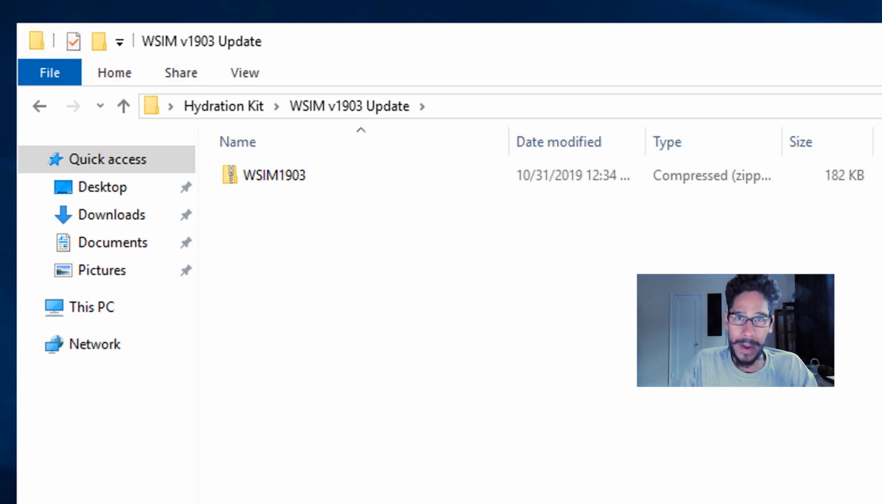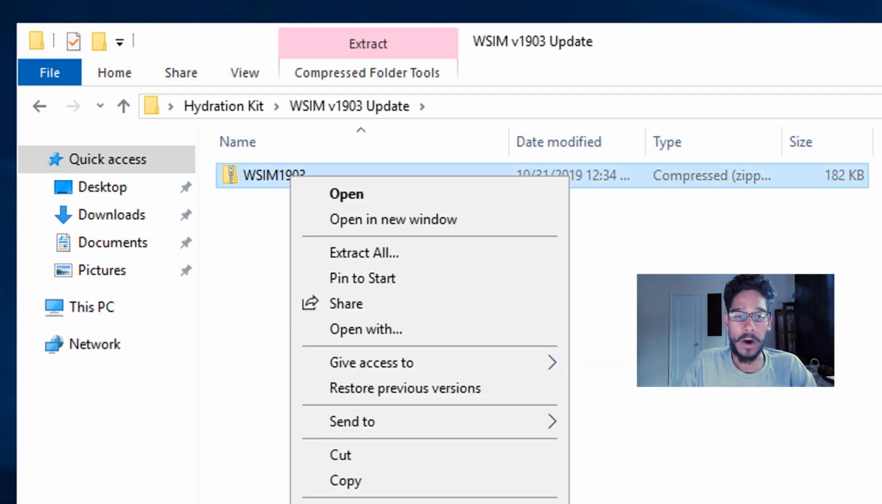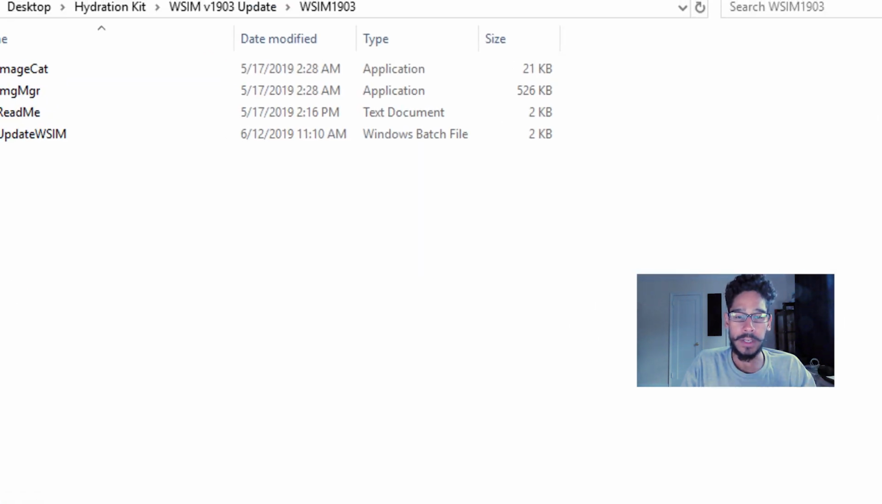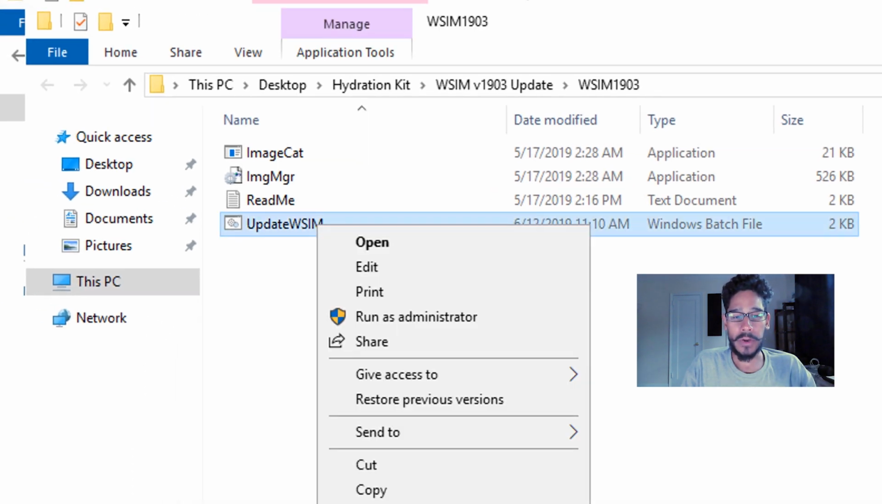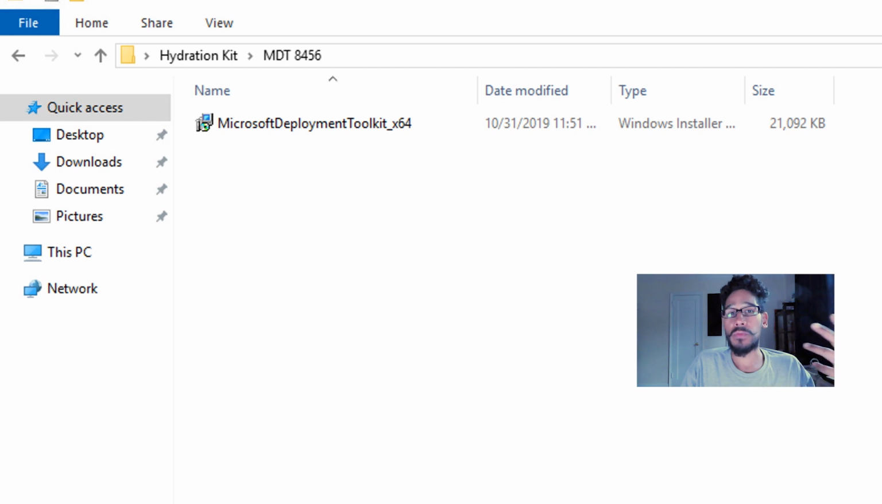Now, with Microsoft, there's an additional thing that we need to run with our Windows ADK. It's so silly that we have to do this. Make sure that you download the Windows SIM version 1903 update. Right click on that file, extract all the files, hit extract, and there is a batch file that we need to right click on and run as administrator.